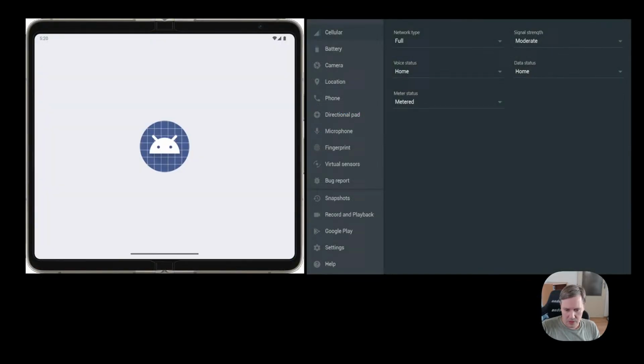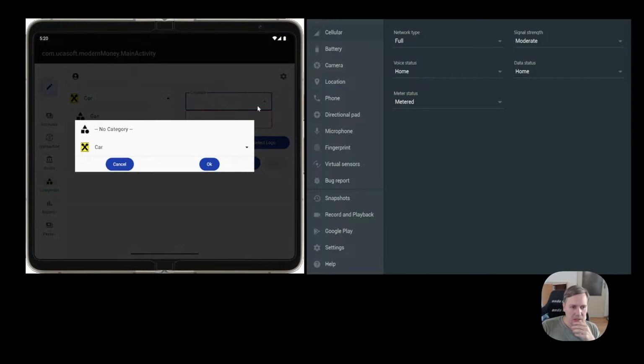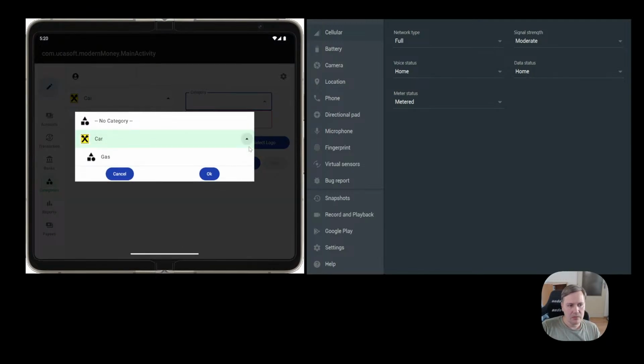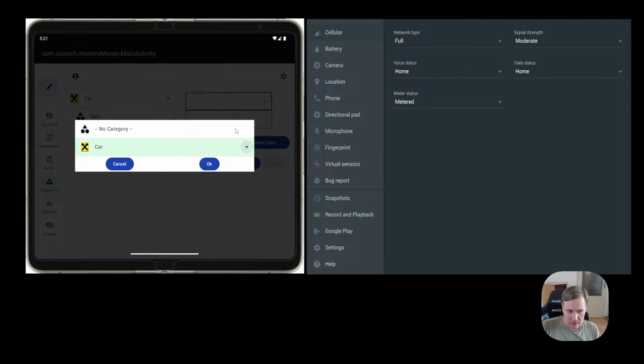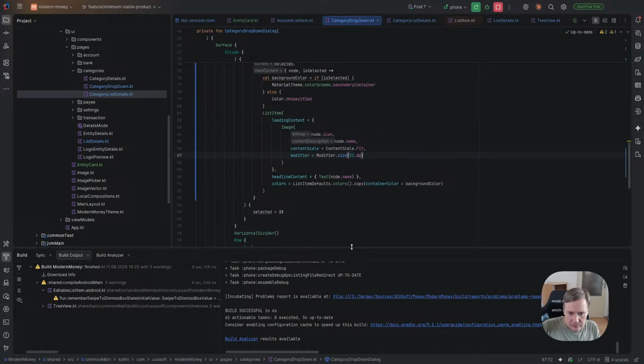And let's switch. Go to categories. We'll try to add. And works. But as you can see here, we don't have cards, yeah, around it. And maybe this is another problem which we have to solve, yeah? So what is going on?